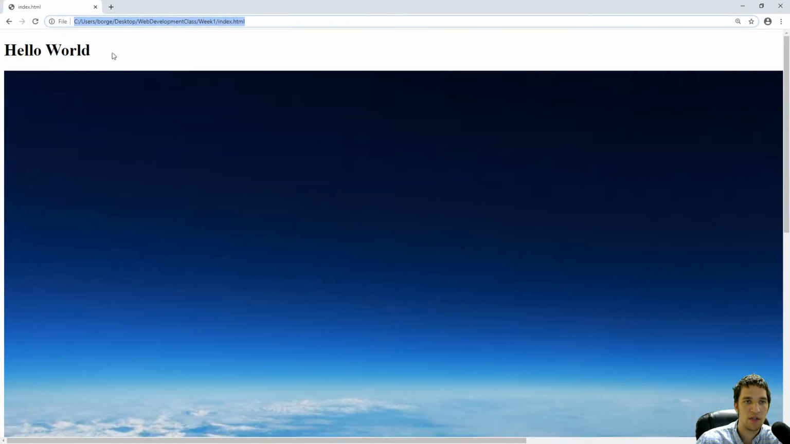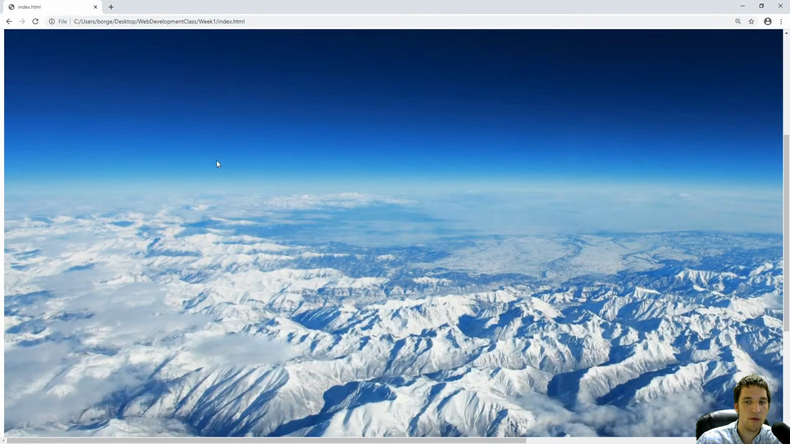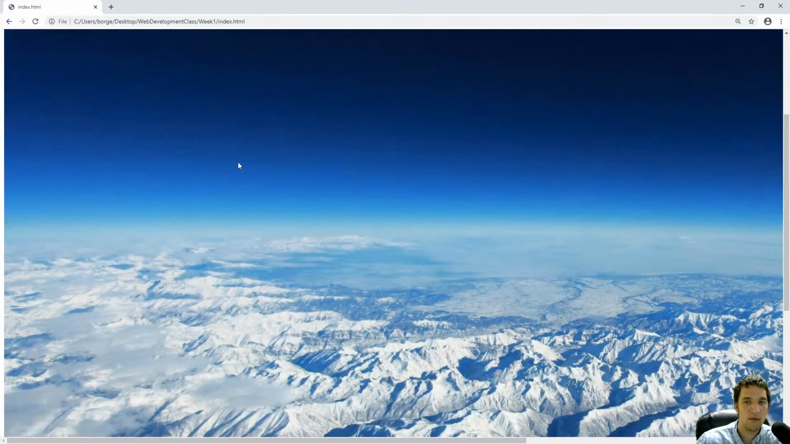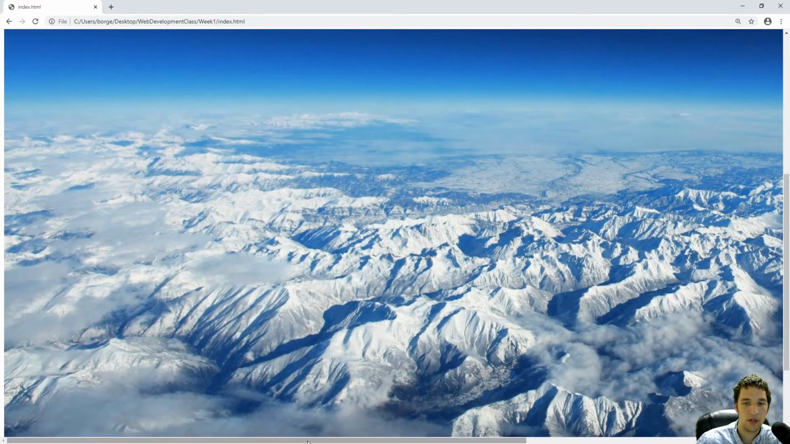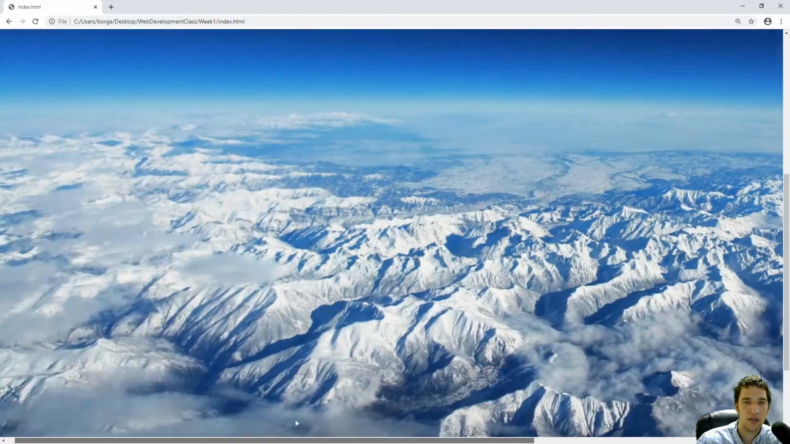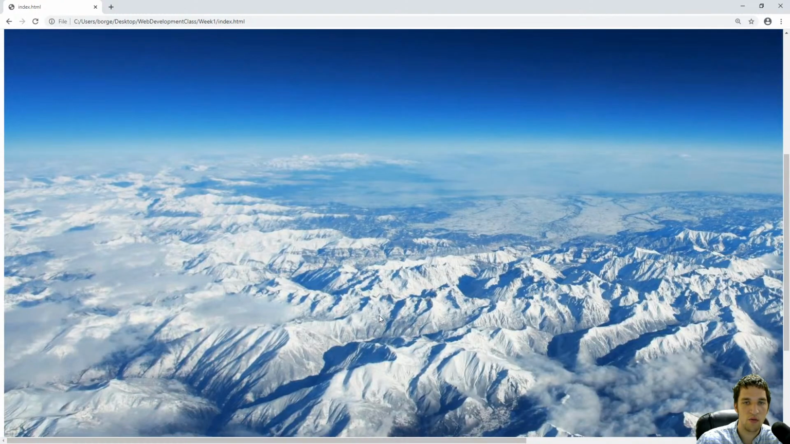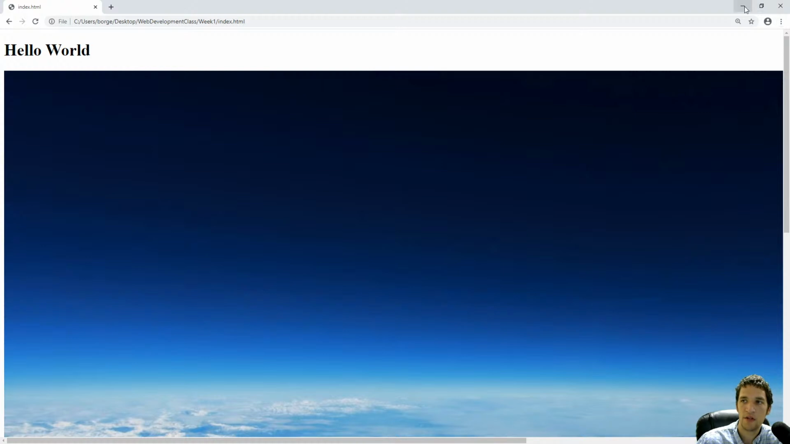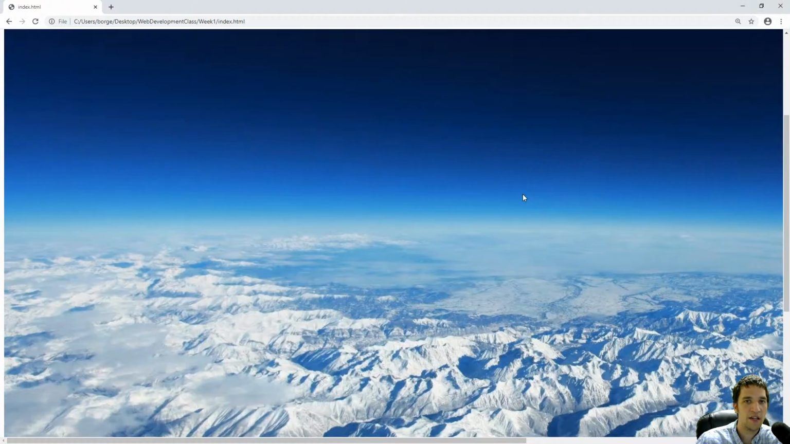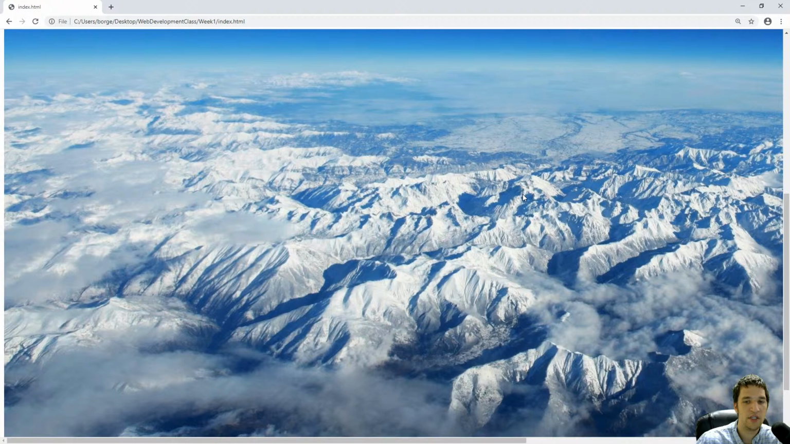So anyway, run without debugging. And now you'll see we still have our Hello World header, but now we have this humongous image of these mountains. So the first thing obviously we want to do is make it so it's not quite so large. There's a few different ways to do that. By default, the browser is going to show the image in the size that the image is. So one thing you could do is just resize the image.